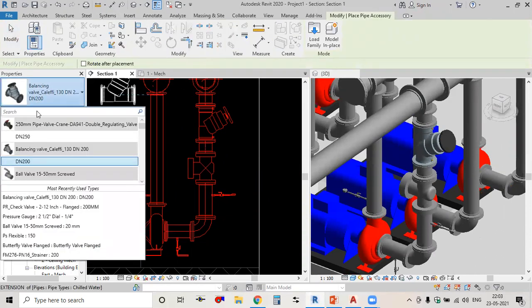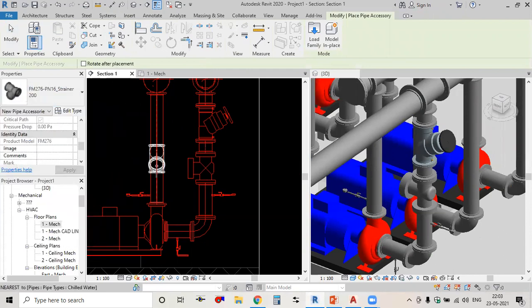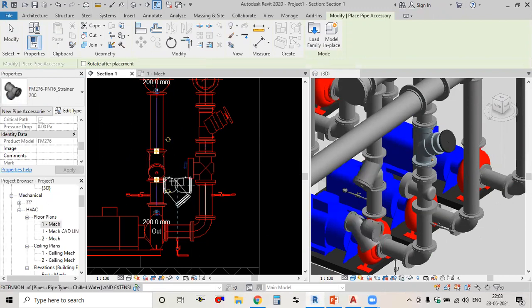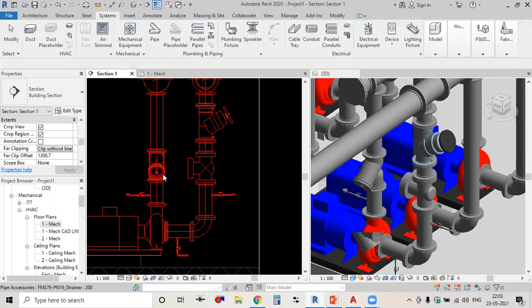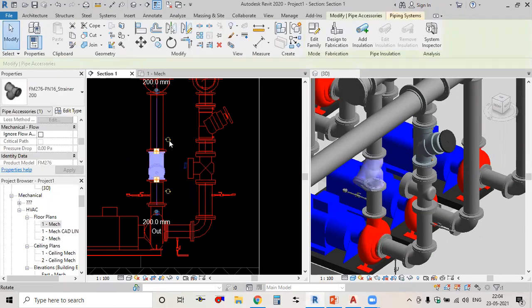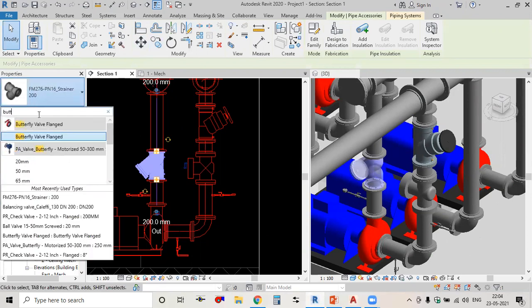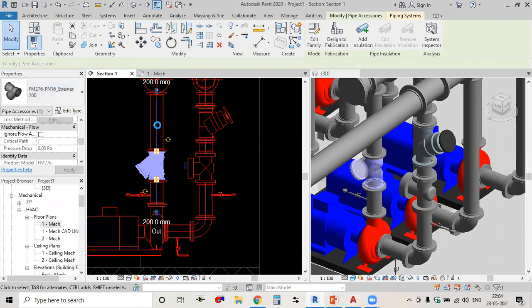Drop down the selector, strainer, hover the mouse over the pipe and click. Change the orientation. Okay, and here butterfly valve. Drop down this type selector, butterfly, flanged.